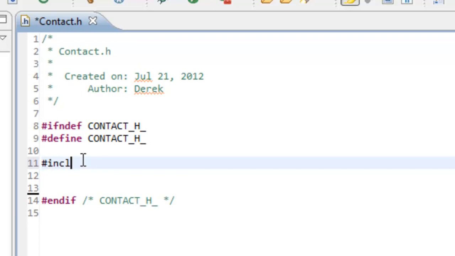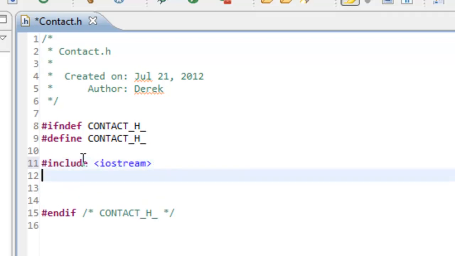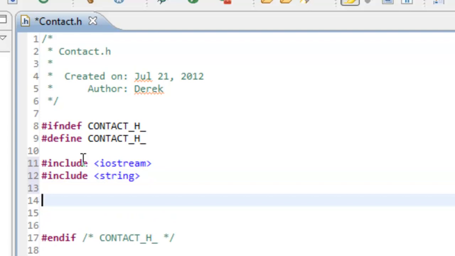So now that we have that, we need to do a couple of pound includes. So we'll do a pound include for iostream, and we'll also do a pound include for the string class. And now we're ready to go in and actually create the class itself. So we'll say class, and the name of the class is going to be contact.